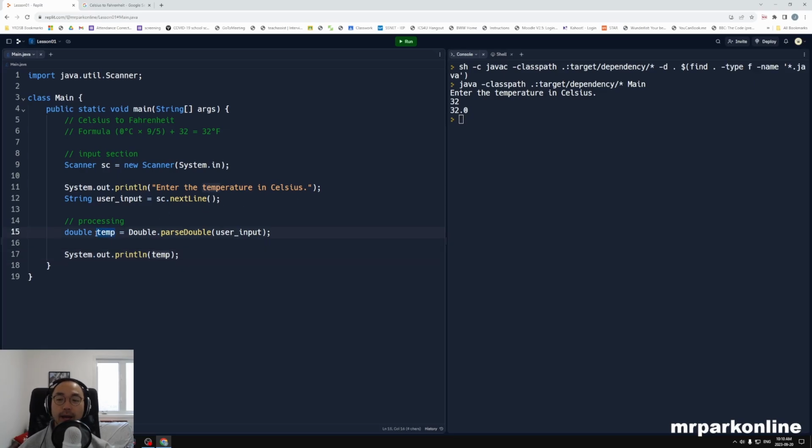Since we now have this temperature all set up, I'm now going to create another variable that's going to contain the Fahrenheit conversion. So we're going to say double Fahrenheit is equal to, and we're going to translate this formula. So we're going to take our current temperature and multiply it by 9 divided by 5. And then after that, we're going to add 32.